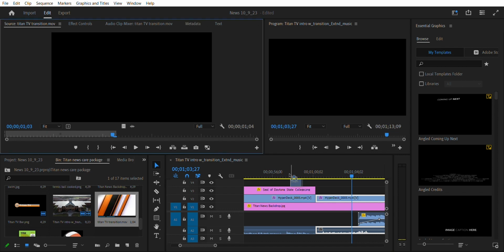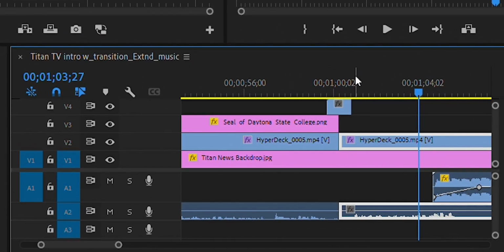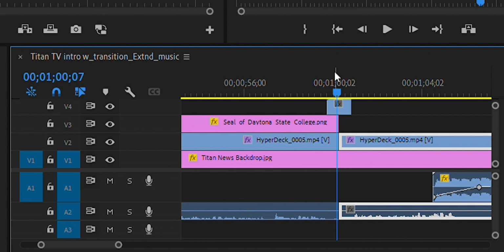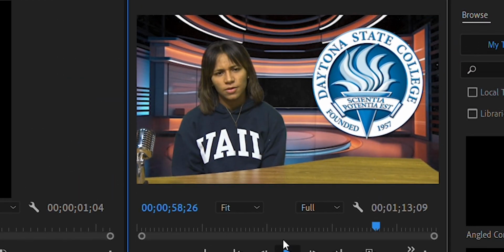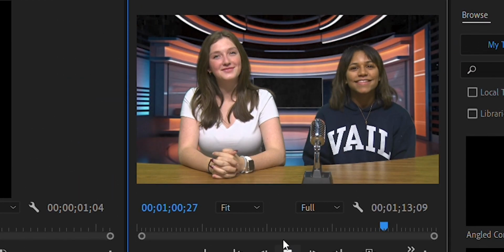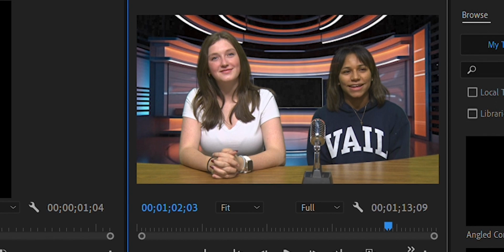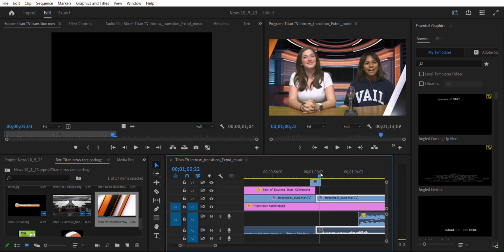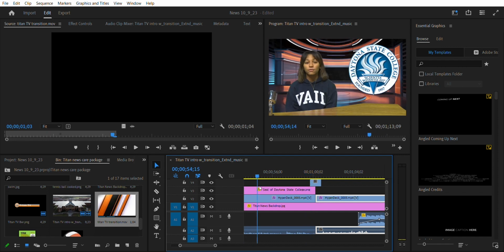Very important. You're going to drag it right smack dab in the middle of where the 2 clips change. So in between this clip and that clip, you're going to put it right smack dab in the middle. So when you play it, it should look like this. It's a nice clean transition, and those should be used every time you're going into a new segment.